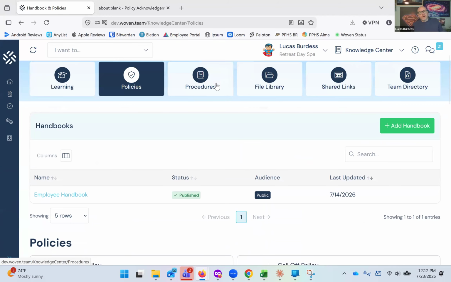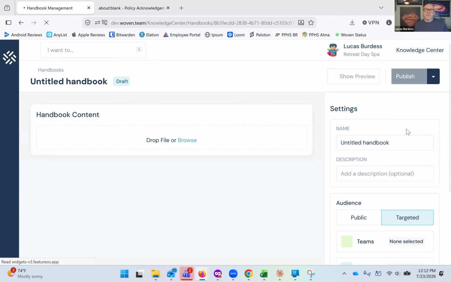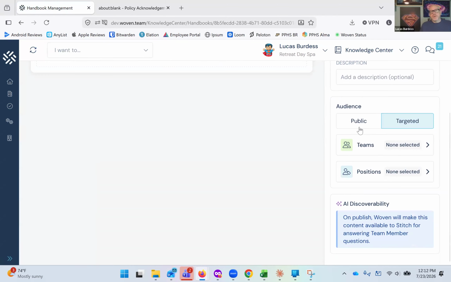In Knowledge Center policies, this is where we can also add handbooks. So if we have employee handbooks, we can add these here. This is what team members will see without the add button. We can add multiple handbooks now. Handbooks can also be targeted to specific groups. So if you have specific handbooks by position, you can target those to just that position.